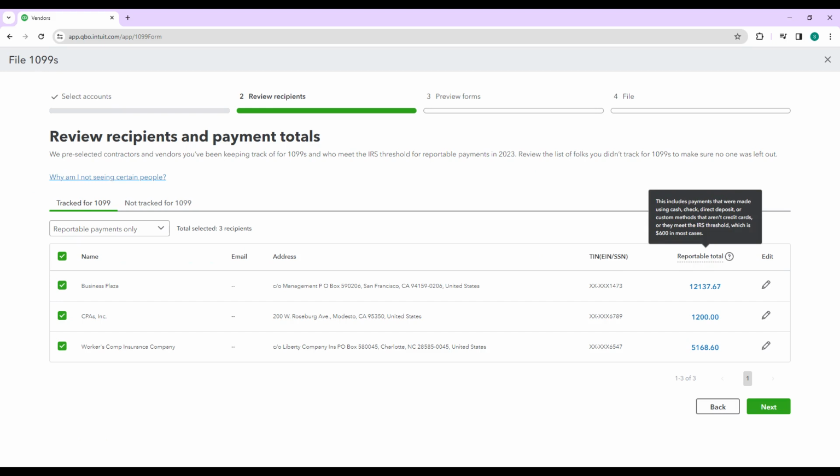If the payment to a vendor is linked to a credit card type account, QuickBooks will recognize that as an ineligible type of payment. Payments made by credit card to a vendor are not required for 1099 filing since the vendor's credit card merchant will file payments received on a 1099-K form.